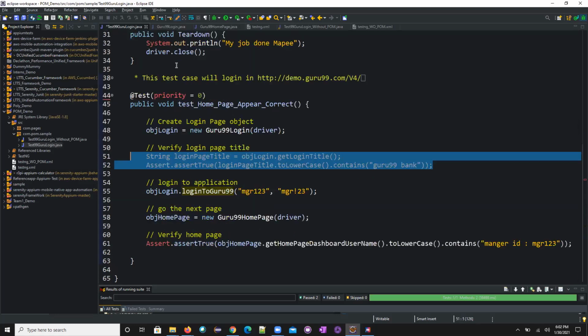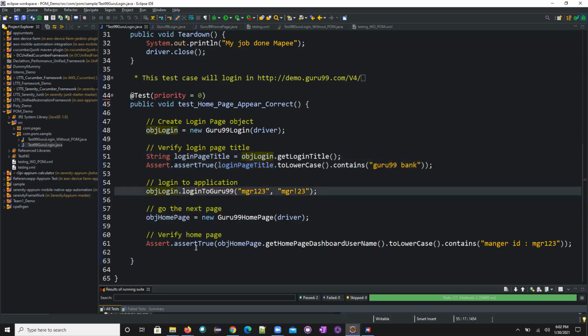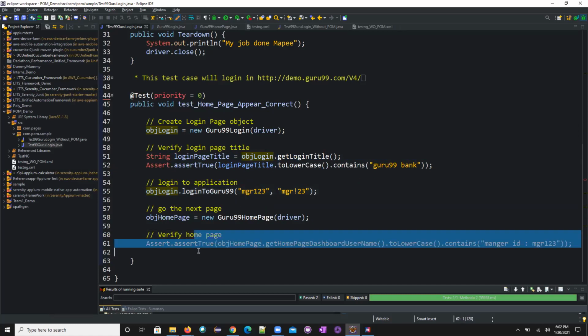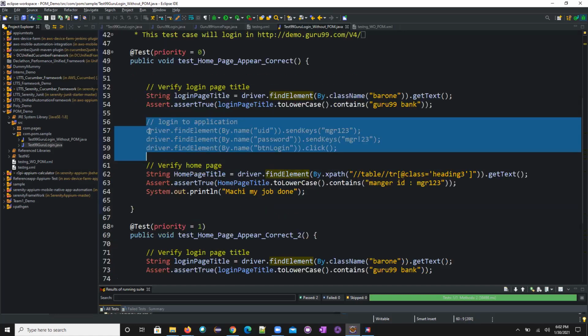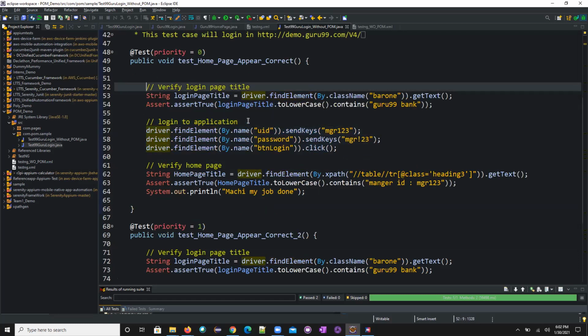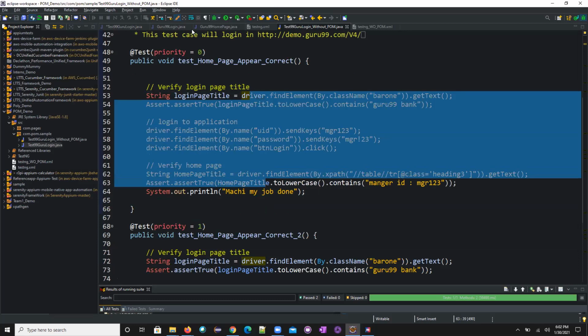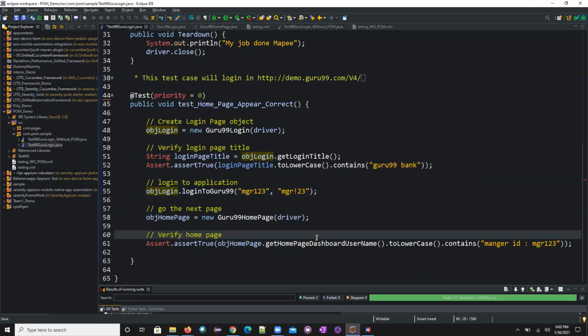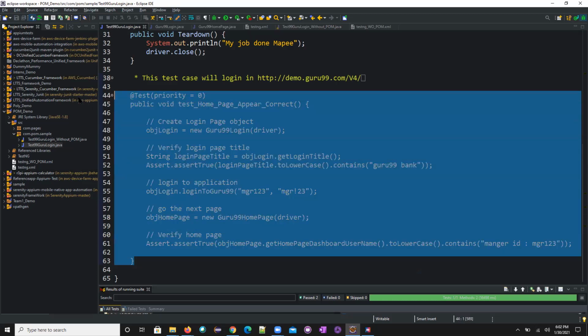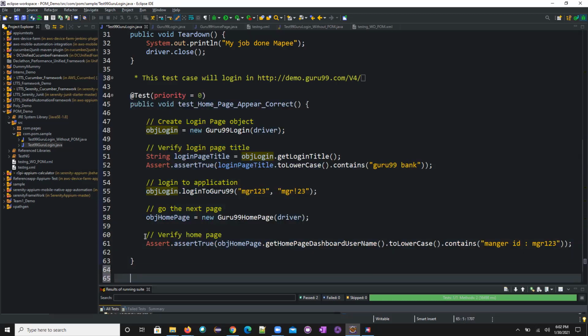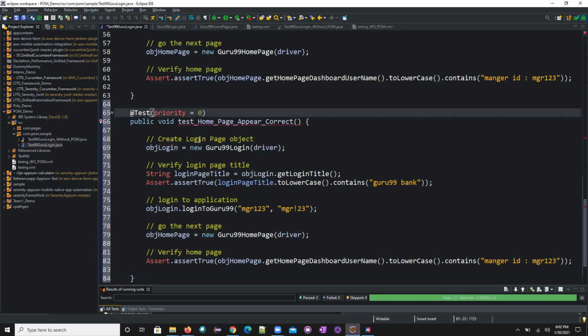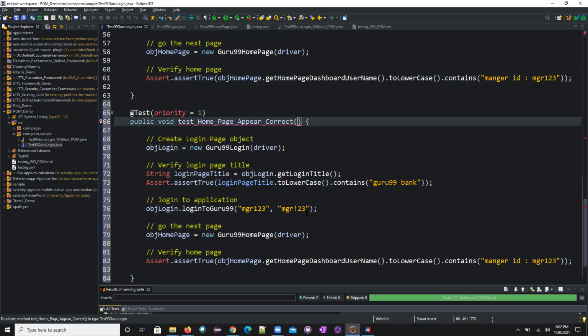Now, if you come here, this is verifying the page title, login, and then once it logged in, I'm verifying the home page. The same code without POM and with POM. So if you see here, this is without POM and this is with POM. You see it. Okay. Now we have written another method also, right? So for that method, I'll copy the code and paste it here. I'll change this one to priority 1 and I'll change this test case to 2.